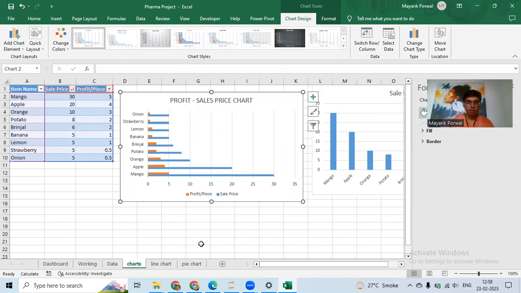So now let's go for line chart. As you understand, a bar chart or column chart is used to see how the values are and to compare them, like for mango, apple, orange, we can compare how the sale price is, and if we want profit to be compared with sale price, we can also do that using a bar chart. So this is recommended when such a type of comparison is to be done, right?